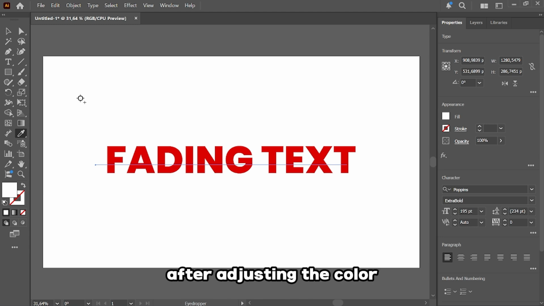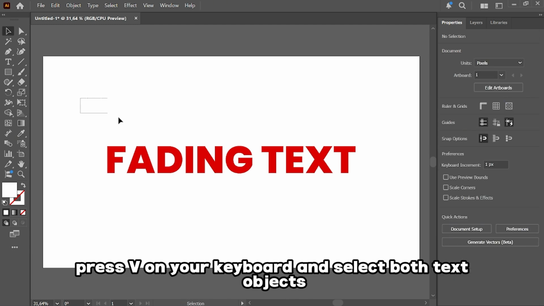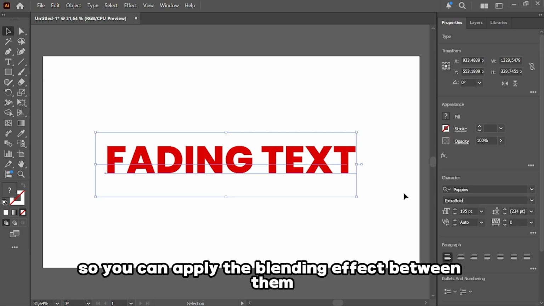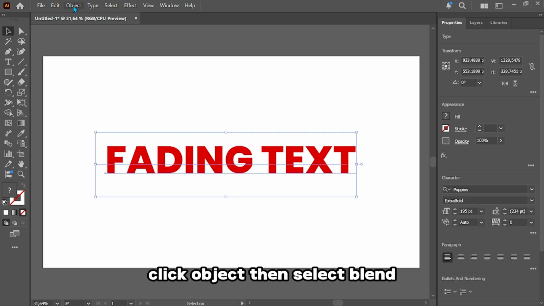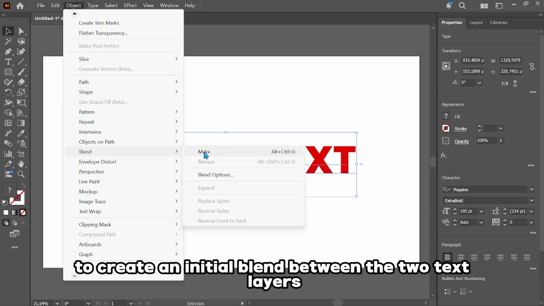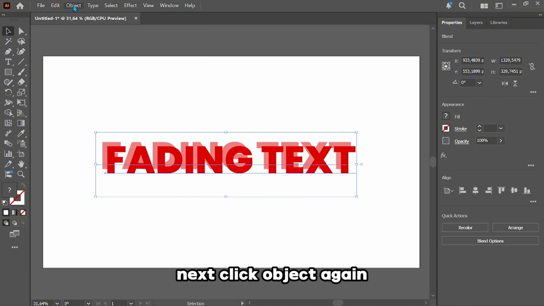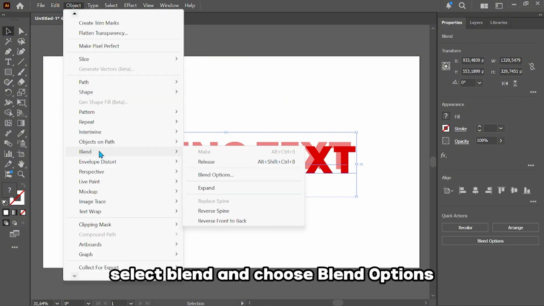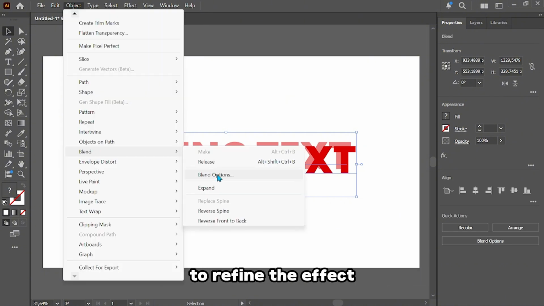After adjusting the color, press V on your keyboard and select both text objects so you can apply the blending effect between them. Click Object, then select Blend, and choose Make to create an initial blend between the two text layers. Next, click Object again, select Blend, and choose Blend Options to refine the effect.